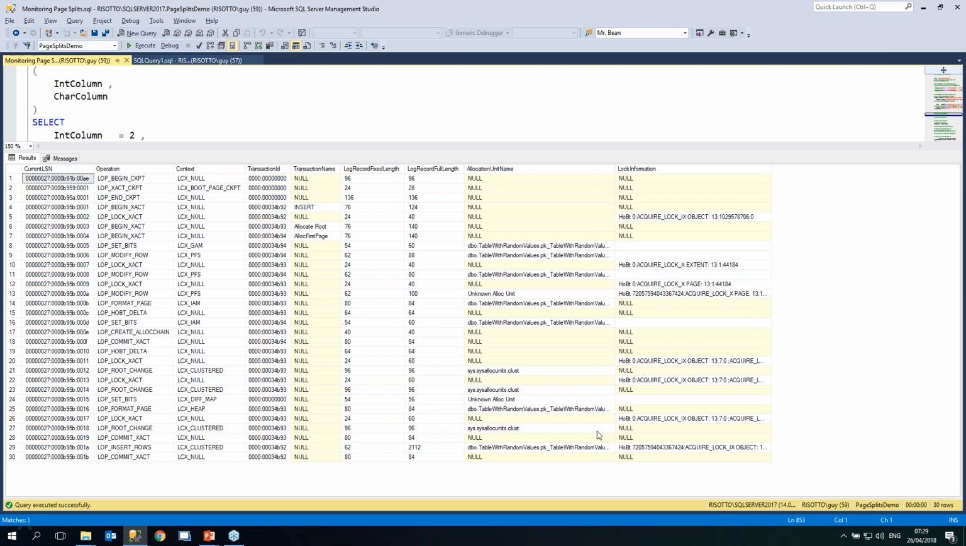You need to do a lot of allocations. You need to change a lot of metadata pages, like the GAM page, for example. You need to set some bits in there, and also the PFS, the page free space page. You need to modify a row in there, and lots of stuff: format page and set bits and create allocation and more and more. Let me see where it is. Somewhere in here we also have, oh yeah, at the end, insert rows.